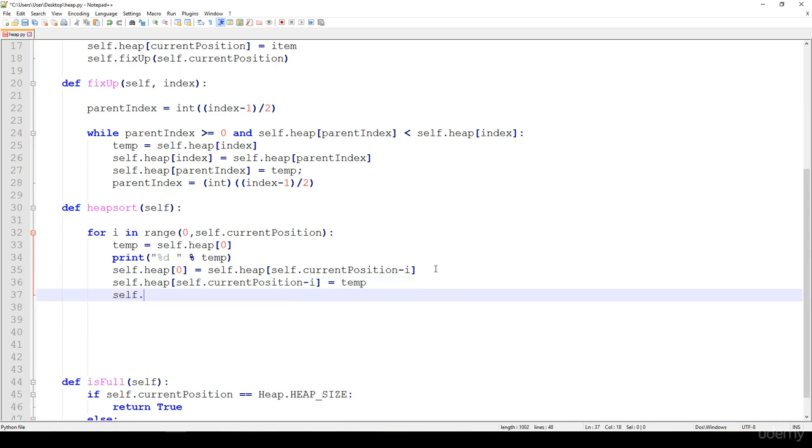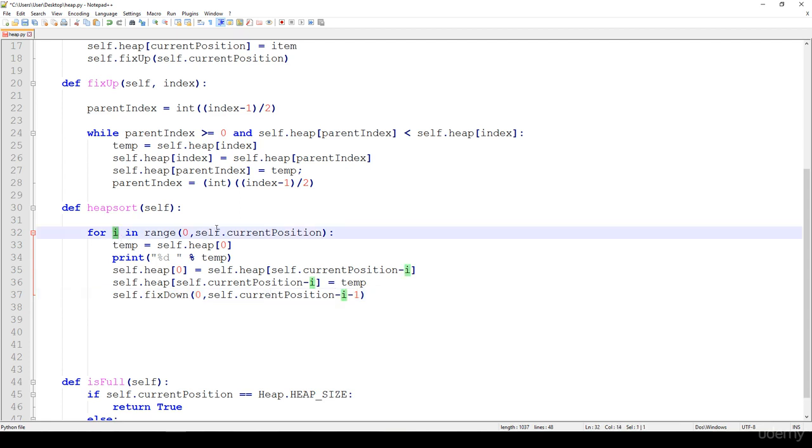And then we have to fix down starting with the root node. We just have to consider as many items as the current position minus i minus 1, because indices start with 0. So it's very crucial that we consider fewer and fewer items. That's why this i is going to be 0, then 1, 2 and 3, and that's why we are going to consider fewer and fewer items.